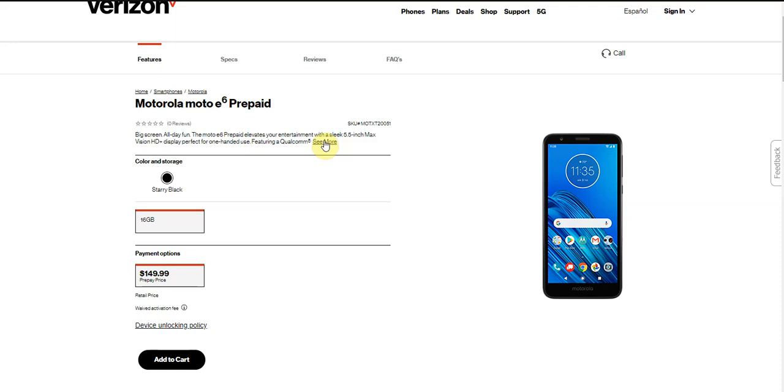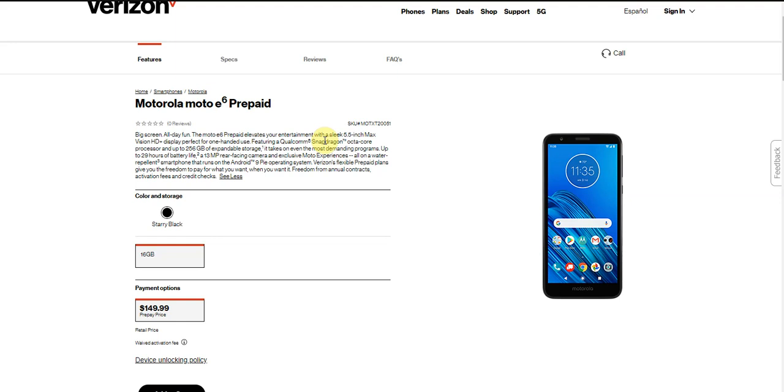It says a big screen all day phone. The Moto E6 prepaid elevates your entertainment with a sleek 5.5 inch Max Vision HD plus display, prepared for one-handed use, featuring a Qualcomm Snapdragon octa-core processor and up to 256 gigabytes of expandable storage. It takes on even the most demanding programs, up to 29 hours of battery life, a 13 megapixel rear-facing camera, and exclusive Moto experiences, all on a water-repellent smartphone that runs on the Android 9 Pie operating system. Verizon's flexible prepaid plans give you the freedom to pay for what you want when you want it, freedom from annual contracts, activation fees, and credit checks.